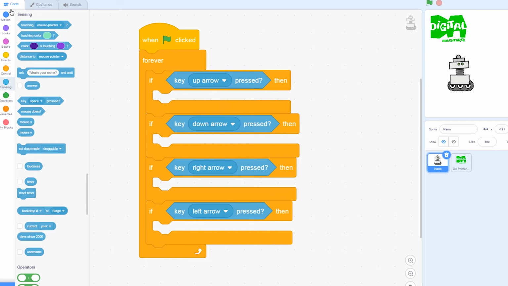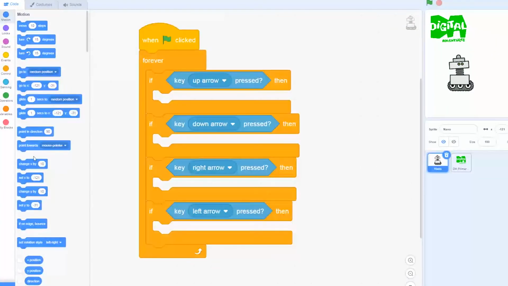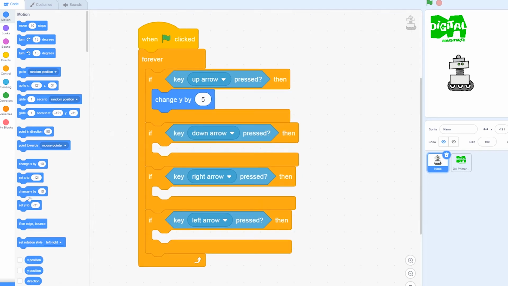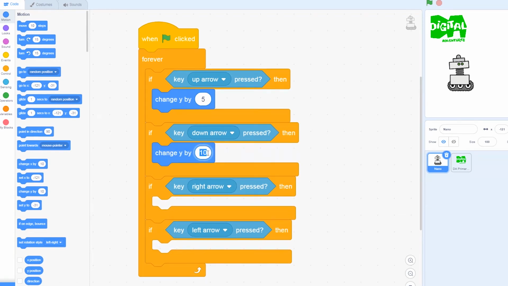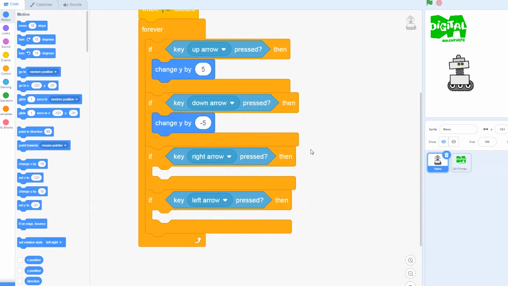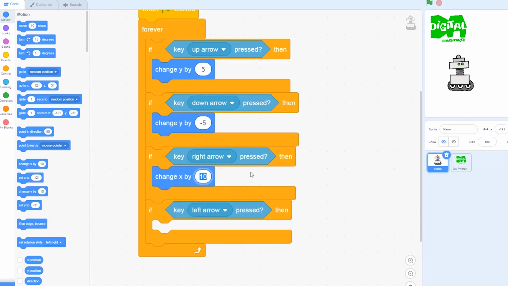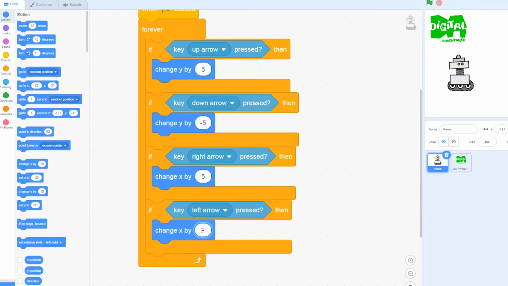Next, we're going to go into motion, and I'm going to grab a change Y by block, because when we're moving up and down, we want to use change Y to move our character up 10 pixels. Now 10 is a bit high, I'm going to slow it down to 5. If I want to go down, I would do the same thing, except a -5. And then for right arrow and left arrow, we're going to use the change X blocks. A right arrow to 5 and a left arrow to -5.